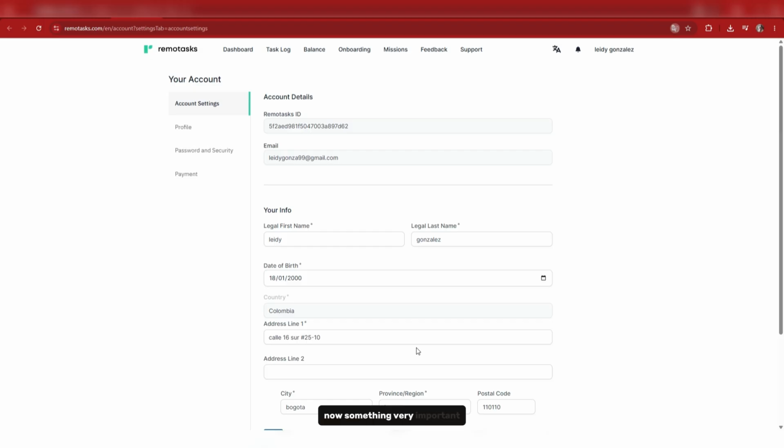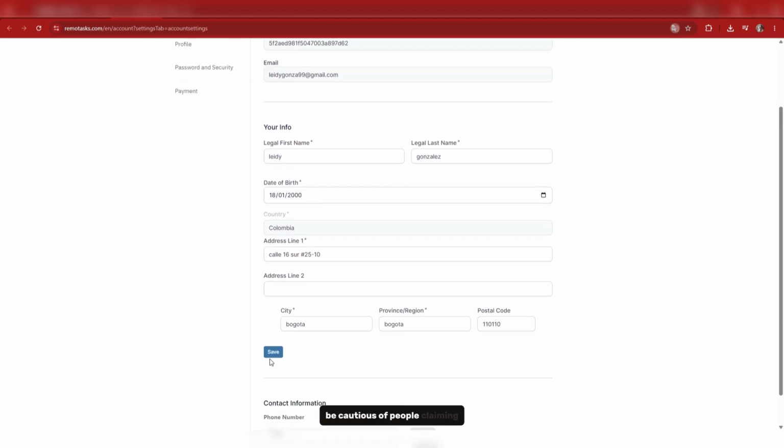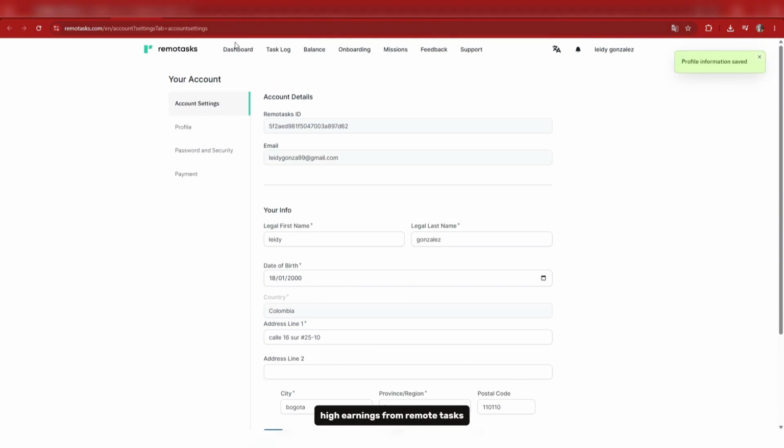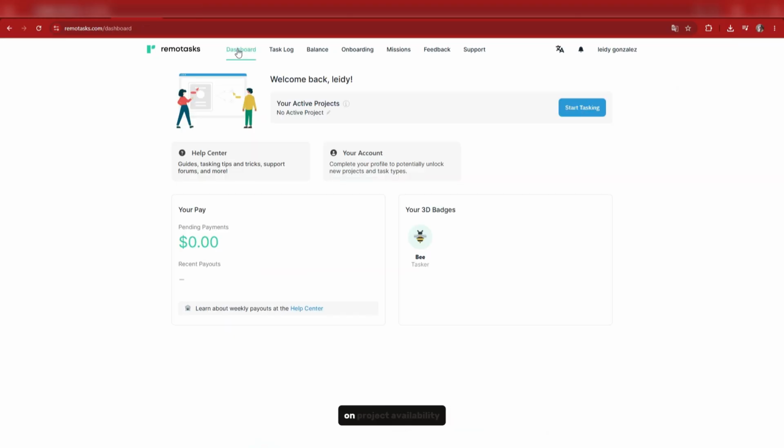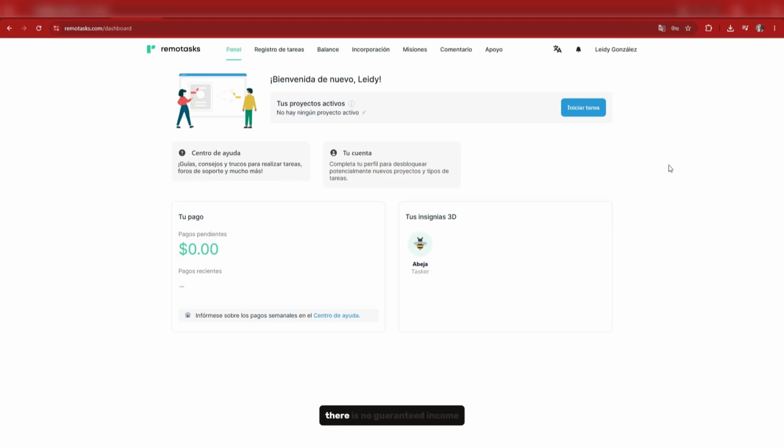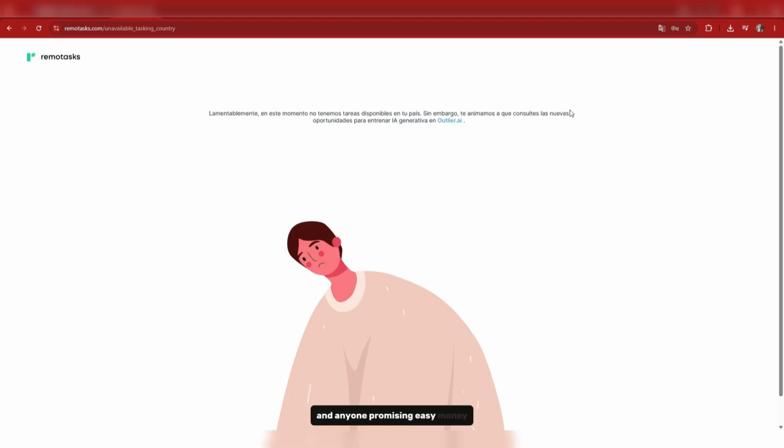Now, something very important: be cautious of people claiming they can guarantee high earnings from Remotasks, because honestly, high earnings depend on project availability, qualifications, quality of work, and time invested. There is no guaranteed income amount, and anyone promising easy money should be viewed carefully.